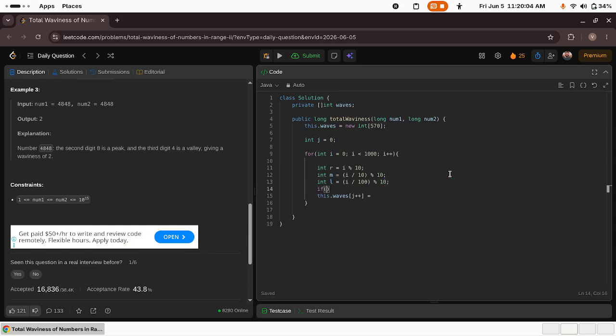If my middle digit M is greater than Math.max(L, R), and M is less than Math.min(L, R), this.waves[j++] equals what? Just put your I. Once it is done, my waves array is filled.